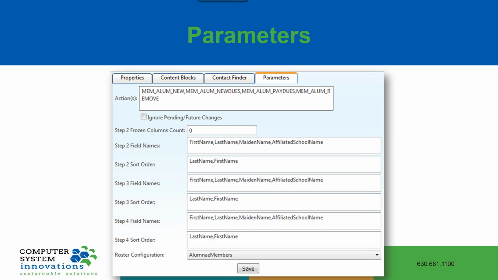Also note the roster configuration drop-down at the bottom is using a different roster than default. So if nothing is selected under roster configuration, it will use your default roster under your ICE admin settings. This is just a good way to help limit the list of members that appear on the page.